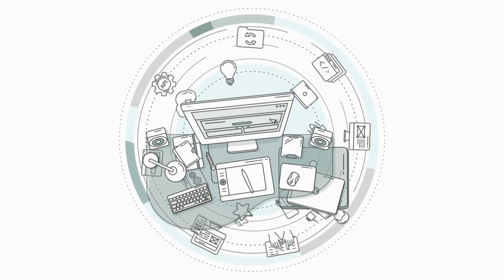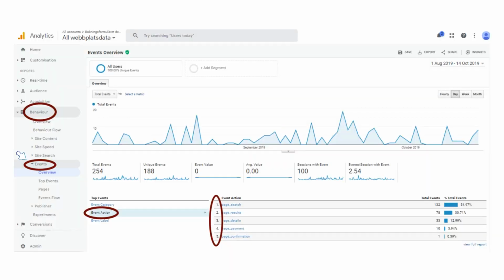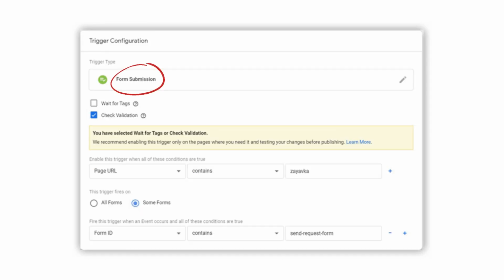In the behavior section, there's another crucial report called Events. Events are essential to track if you want to gauge engagement on your website accurately. There are actions that analytics doesn't measure automatically, such as clicking a button, downloading a PDF, submitting a form, subscribing, or clicking an external link.